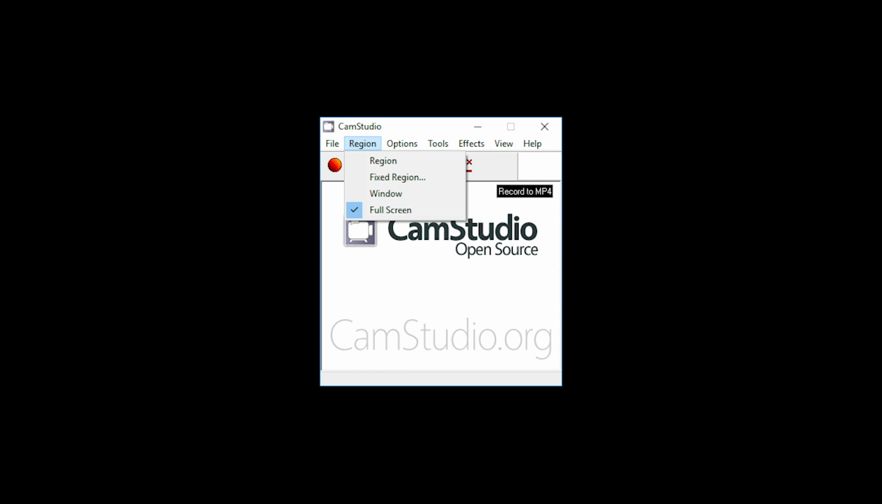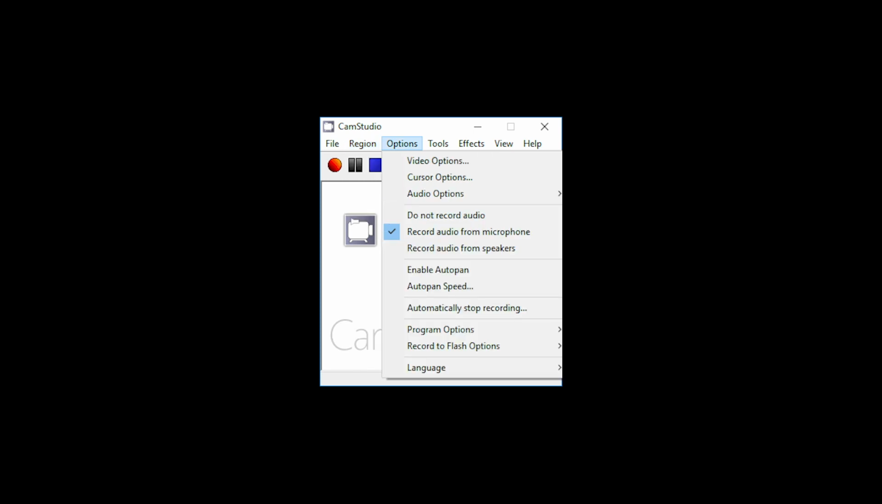The second thing that you have to do is go into options and select the option which says record audio from microphone. By default it is at do not record audio, but while recording our presentation we might be doing the voiceover or probably while running the demo. So I would suggest go ahead and enable record audio from microphone.